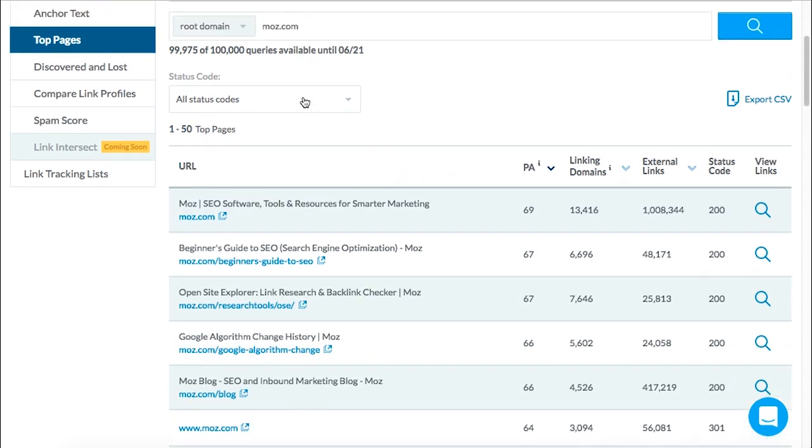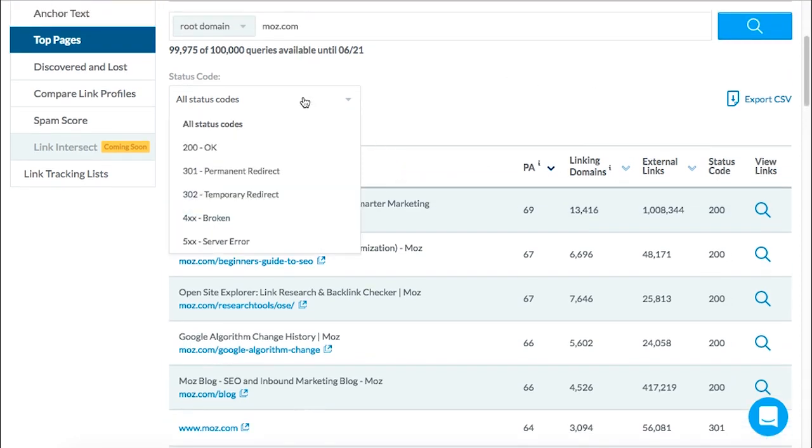You can also filter by status code. So if you'd like to look at all of the redirects on a site, all of the broken pages on a site, you can do that as well.